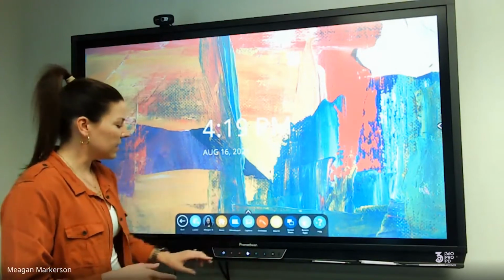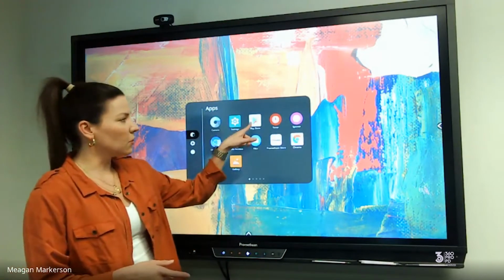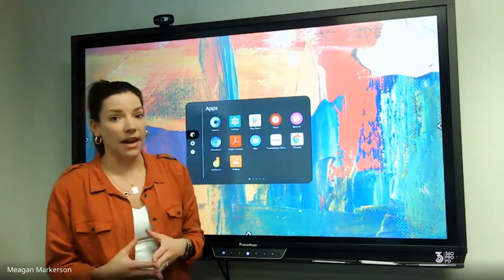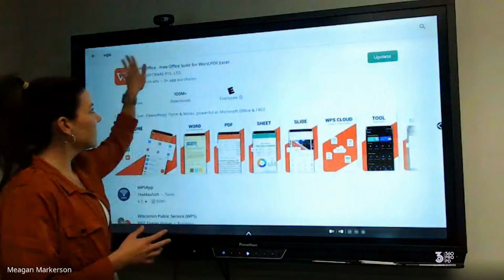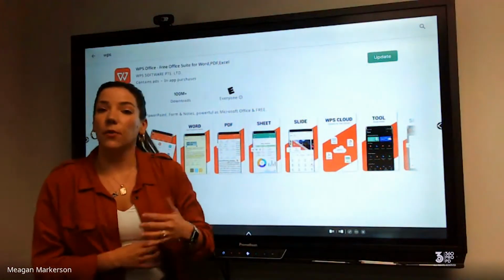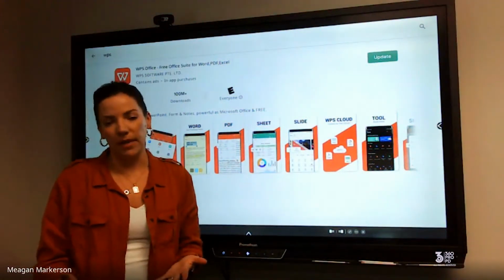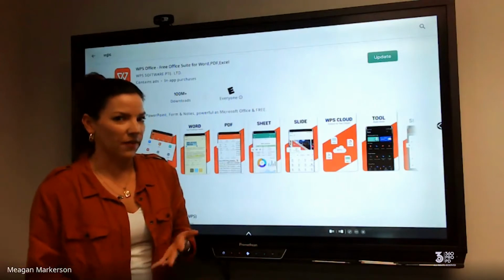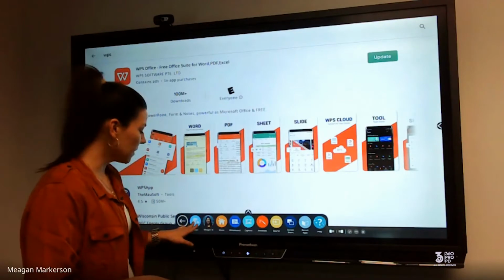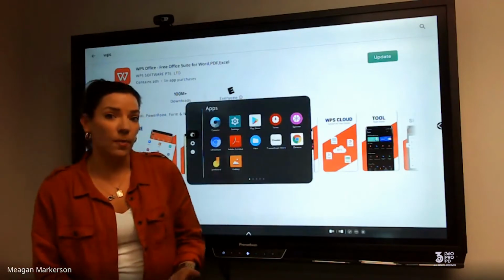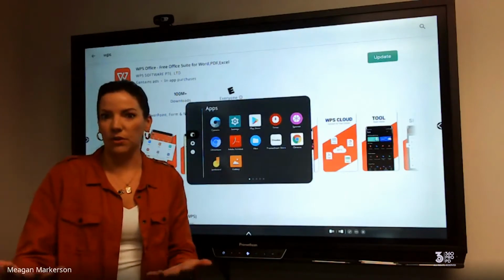Just do a quick visit to your Google Play Store within your locker. The app that I recommend is called WPS Office. It looks like this. It's a free Office suite for Word, PDF, Excel, and will let you open up any of those files, especially if you don't have a Microsoft license. So I already have that downloaded and in my locker. So now whenever I go to open up files, it'll automatically prompt to open in that.